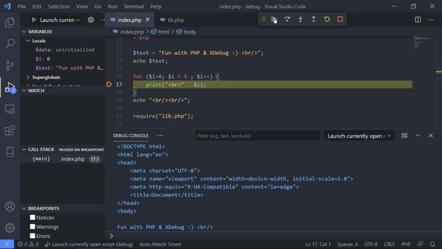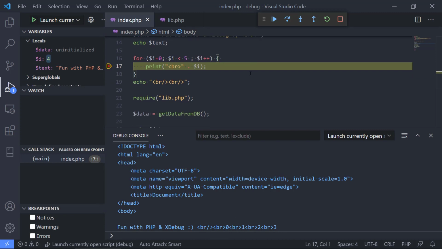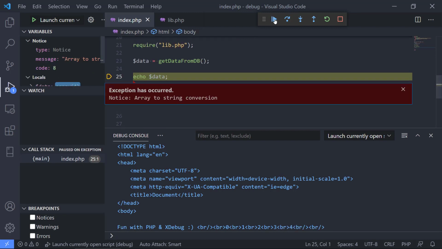So first of all, if we click continue here, we can see that it actually prints out what will happen for each iteration in our loop here. So it will go through all the different iterations up to 4. It is less than 5. So we can see it is 4 right now, and it will print this number and the break every time. So that can also be handy to inspect what is being printed.